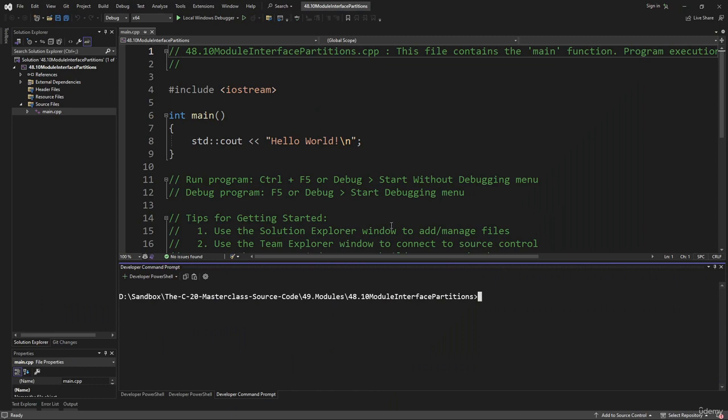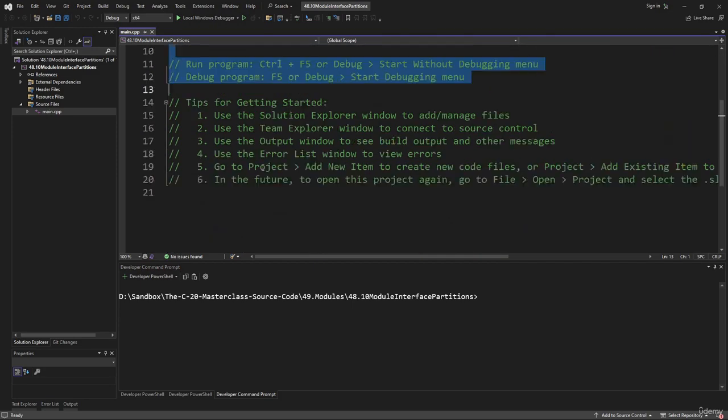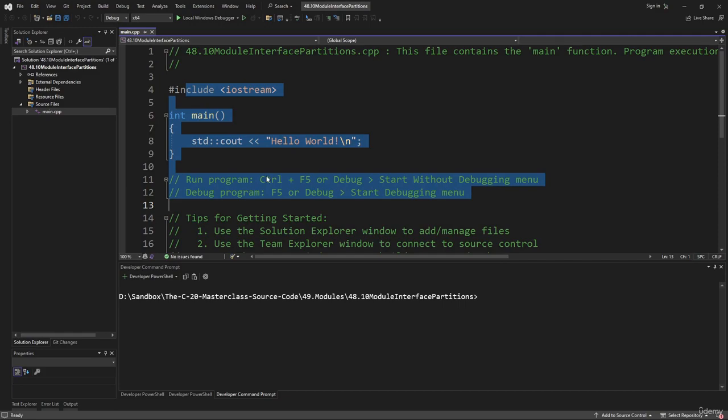Okay, here we are in our Microsoft Visual Studio IDE. The project is 4810 Module Interface Partitions. We are talking about module interface partitions because there also are module implementation partitions that I want to go to in this chapter, but compiler support isn't good enough across all compilers that we are interested in, but that's an idea you can look up.